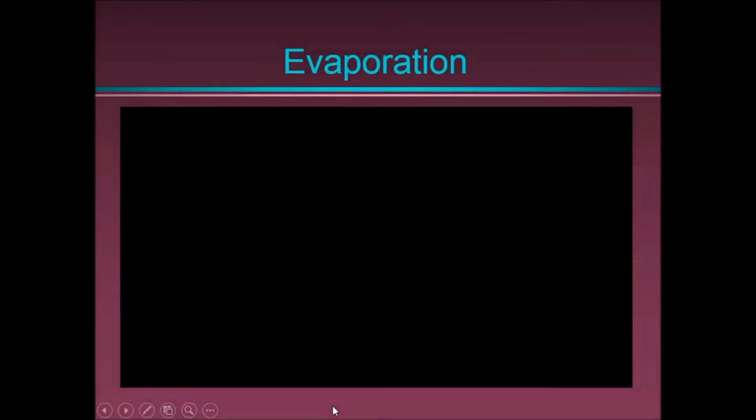Okay, last one is evaporation. I can't do this justice. I think an Indian Mickey Mouse will do much, much better.